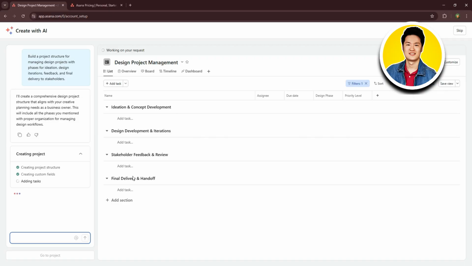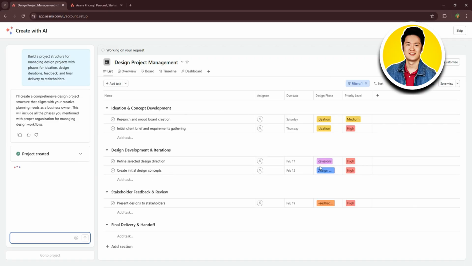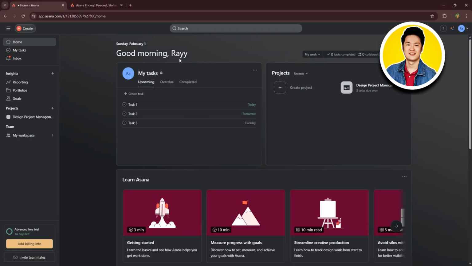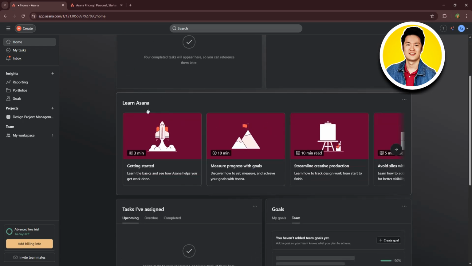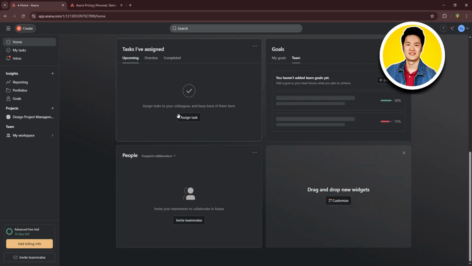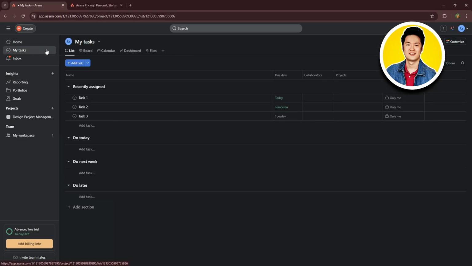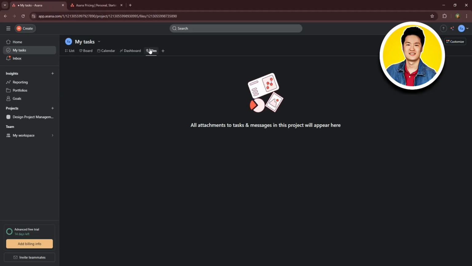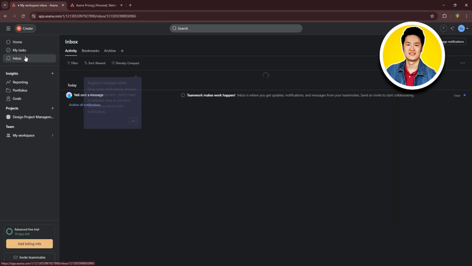So as you can see, our project management structure has been created. For now, let's click on Skip on the top right. So as you can see, we're now in the main dashboard, and you will get to see these options on the left panel. So go through the main dashboard and check it out. Here, we have My Tasks and then Projects, and further down we have Learn with Asana, Tasks I've Assigned, and more. On the left panel, if you go over to My Tasks, this is where all your tasks will be listed. You can choose between any of these views on the top, such as List, Board, Calendar, and more.